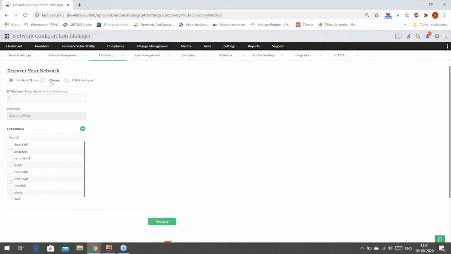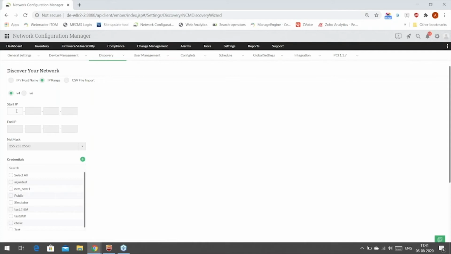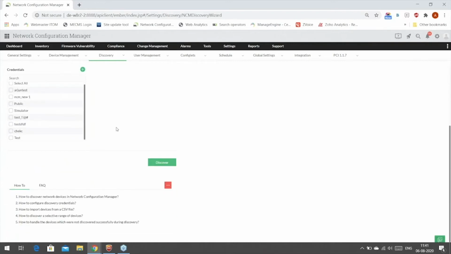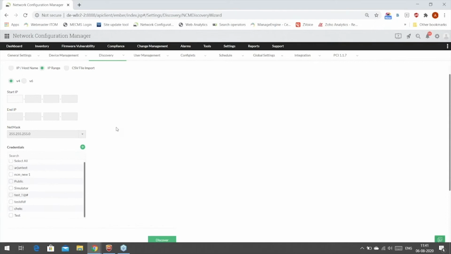into your network. Or you can give it an IP address range here, and NCM will discover all the devices in that particular range, and it will show you the devices that are being discovered. And then you can select the credential here and click on discover, and NCM will immediately give a list of all the devices that are in that particular IP range. So again, as I said, the network devices will only be discovered if a sysobject ID match is found within the network.